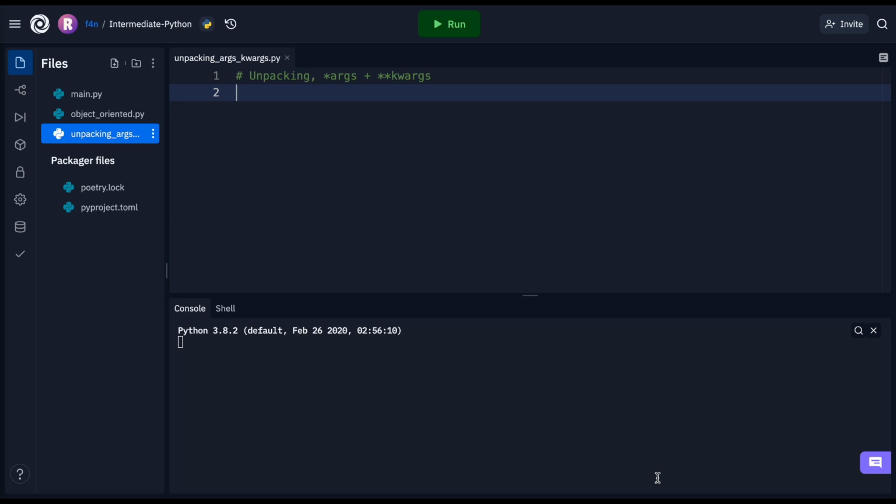In this video, we're going to be looking at unpacking asterisk args and asterisk kwargs. Now, to begin with, we'll start with unpacking, and to understand that, we must first define what packing is, the opposite of unpacking.